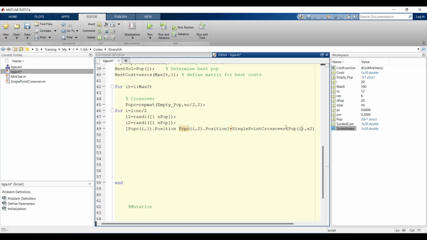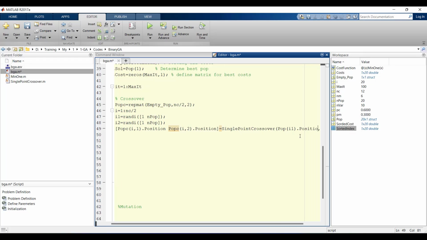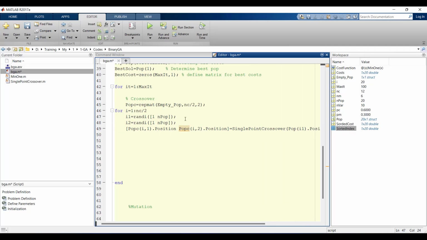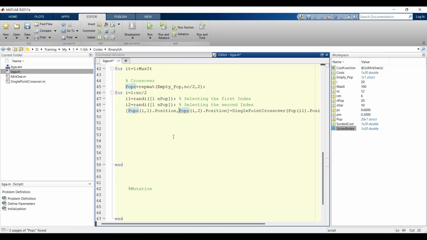pop, the first selected index, pop I1, that position, and this would be pop I2. So let's just go here, and I think it's a better idea to add some comment here. So let's just save it and see what's happened to our code. I think it would be better.